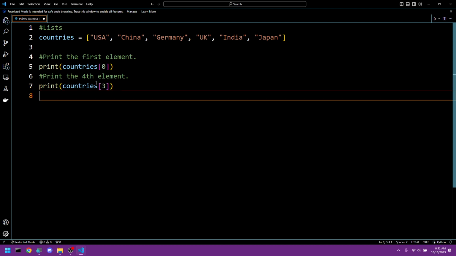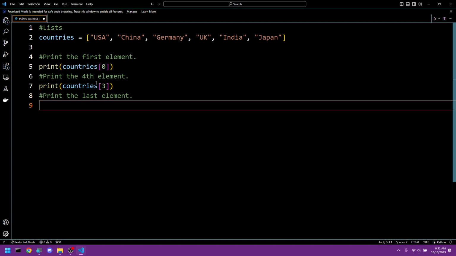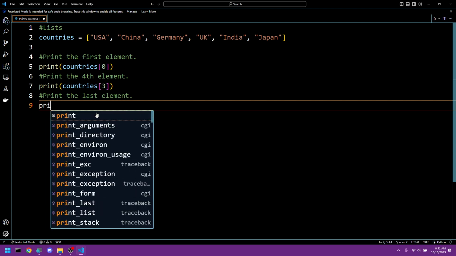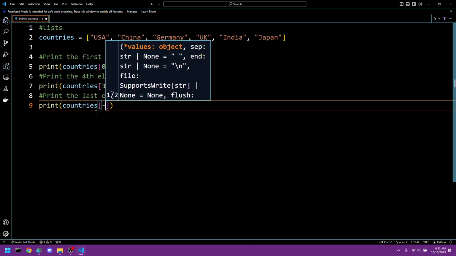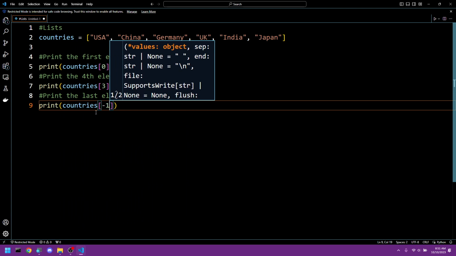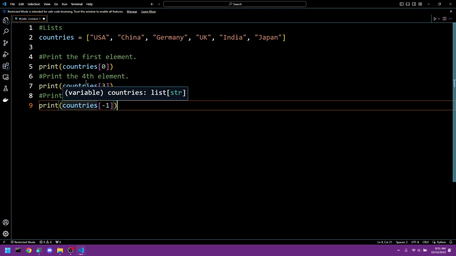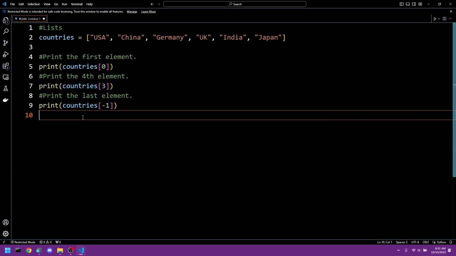Now we're going to print the last one. Print the last element. We could do the whole last element thing from the PowerPoints, and that's what you might have to do with other languages. But we're going to keep it simple. We're going to do it the Python way, and we're going to say print countries sub -1. Okay? Easy peasy.